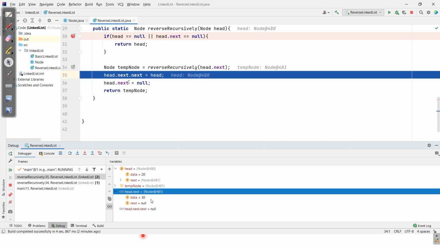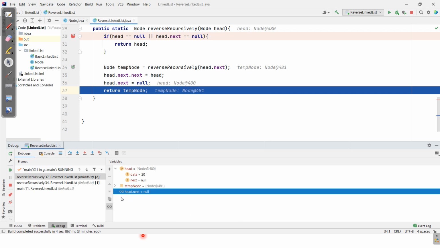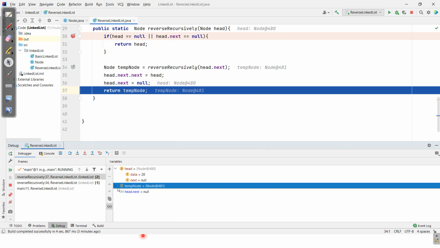And how can you do that? If you run head.next.next is equal to head, this will make this happen. So if you see this, now this 30 node's next is pointing to 20, and we have to make head.next equal to null, so that the last node is pointing to null. So if you see this, your temp node is 30, and the next node is 20, and its next node is null. And again it will return the head node from here.